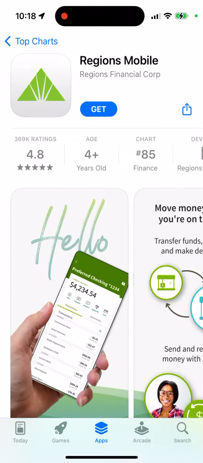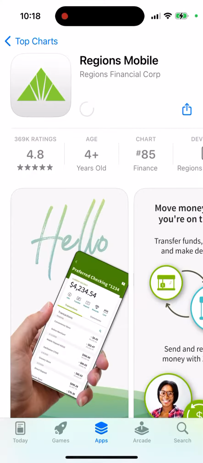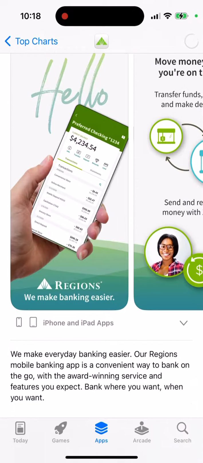How to install the Regions mobile app on your phone. So let's just tap to get it, and this is one of the top financial apps, which you can see.